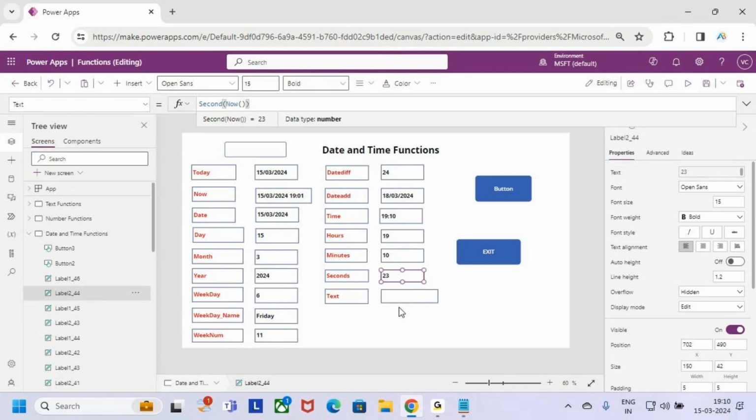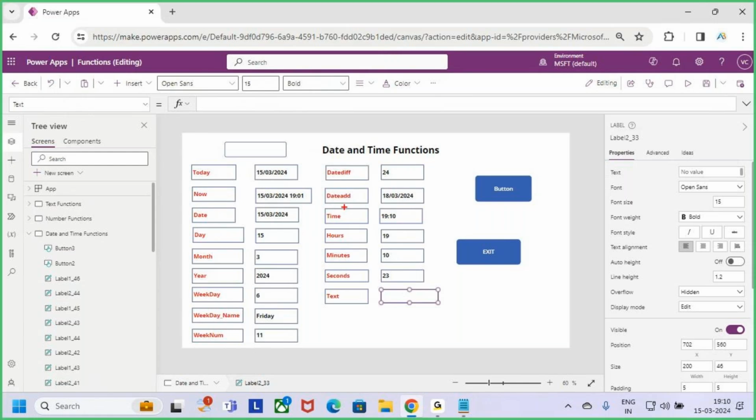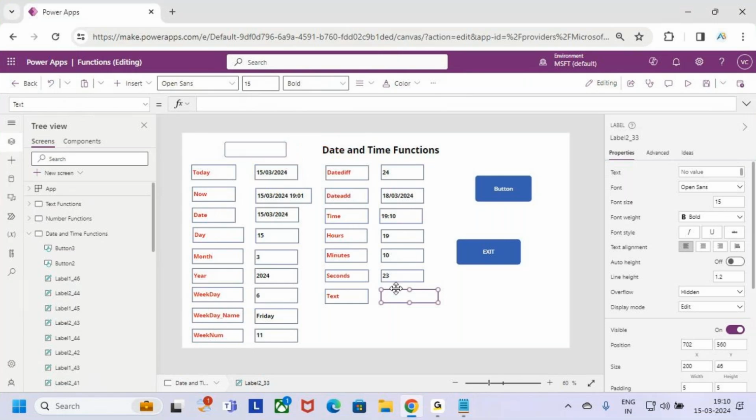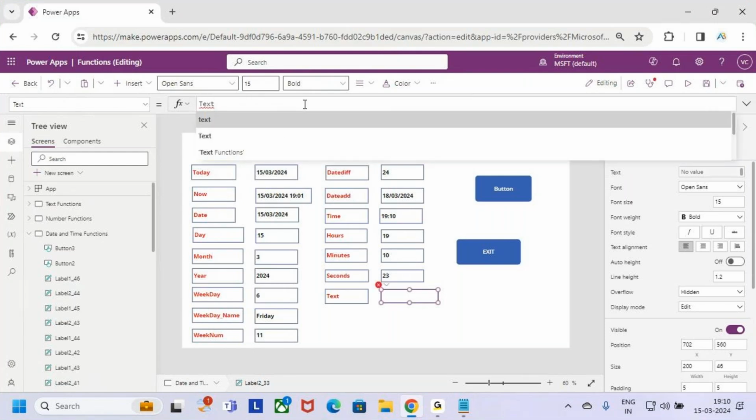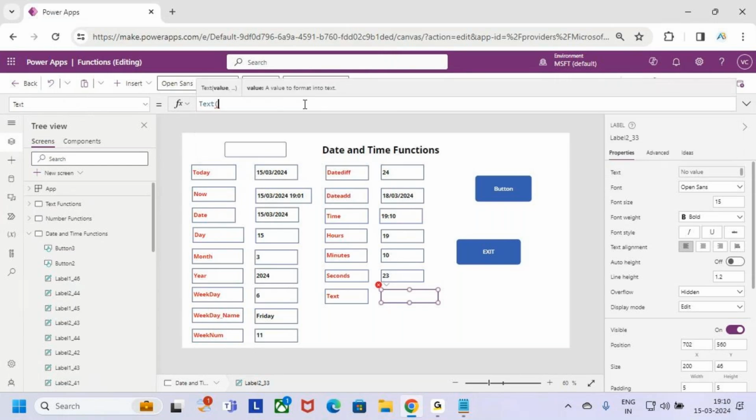Seconds will change, right? Next, finally, text. Now, what is the use of this text? It is used to convert the date value into a text value. So what we can do here, let me go here, TEXT. I'm going to take the text. Now, it is asking us to pass the value. Let's say I'm going to pass the TODAY function. TODAY will give what? Current day, current date.